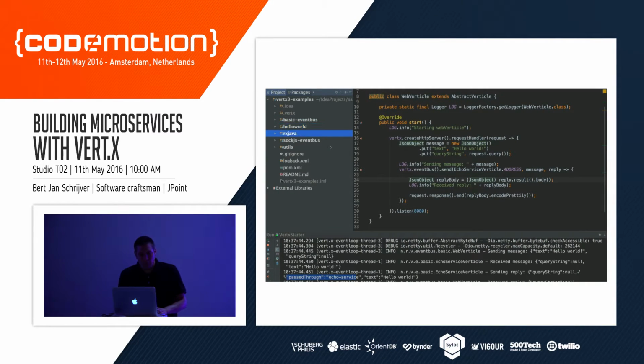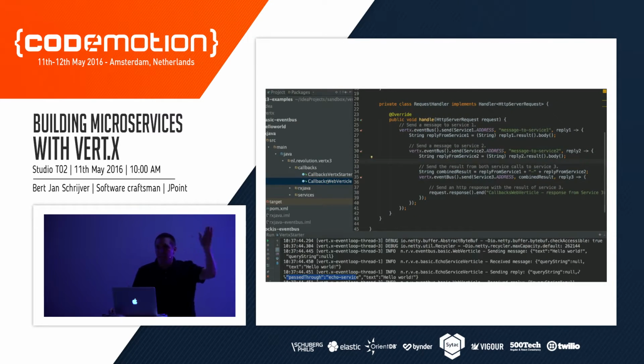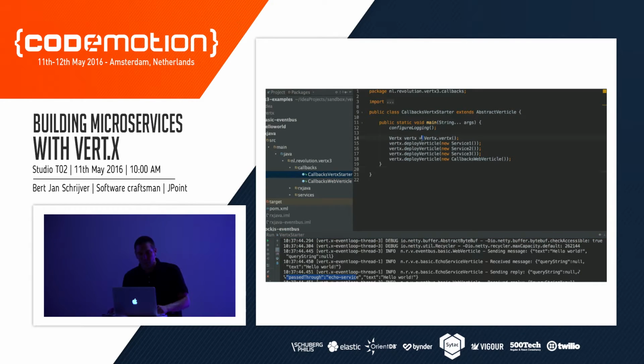There's one drawback with this event bus and asynchronous stuff, and that drawback is called callbacks. And who's ever heard of callback hell? Okay, keep your hand up if this happened when using Node. Oh, right, about half of you. Okay. So when you are sending events to different services and you have to combine those events, it will get messy pretty quick. So we also have a starter which starts embedded Vert.x, fires up 3 services, and then starts a web vertical.